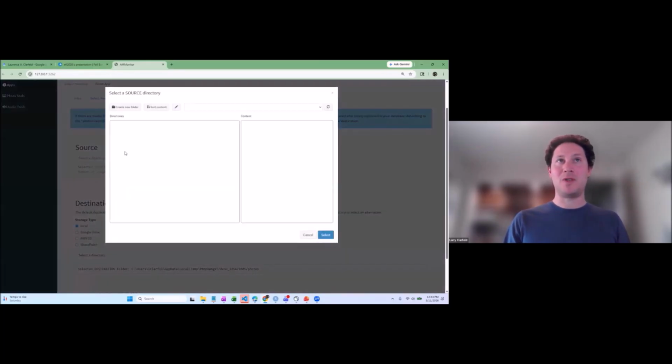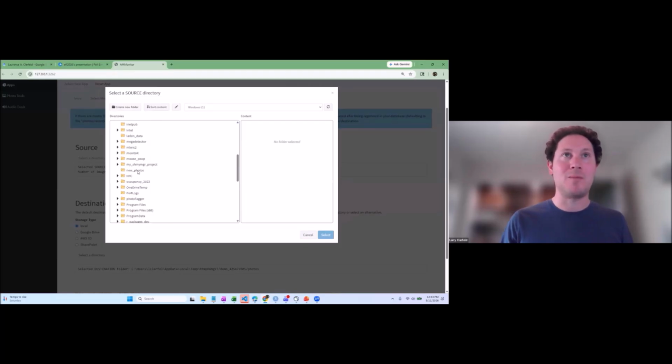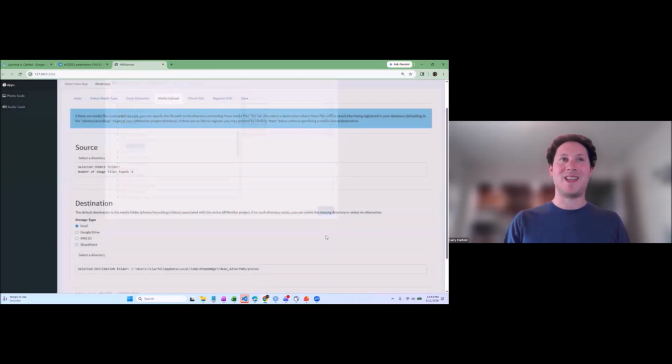It'll then prompt you to select a source directory. This could be just reading directly from your card reader with your SD card plugged in. I have pre-downloaded a few photos that I'll use for this example in my new photos folder, and it'll show us all of the photos that appear in that folder. And then once it does, we can click select.